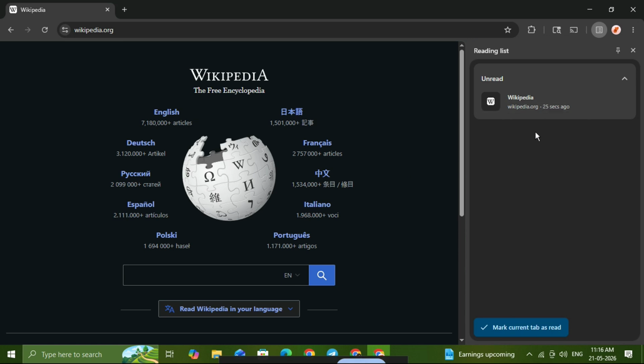This feature is especially useful for research, saving news articles, and keeping track of helpful guides you find online. It helps keep your browser clean while still making sure your important pages are easy to find.